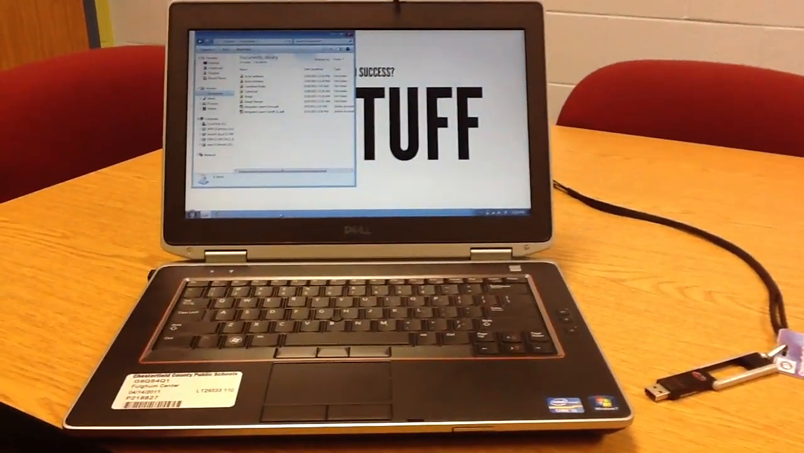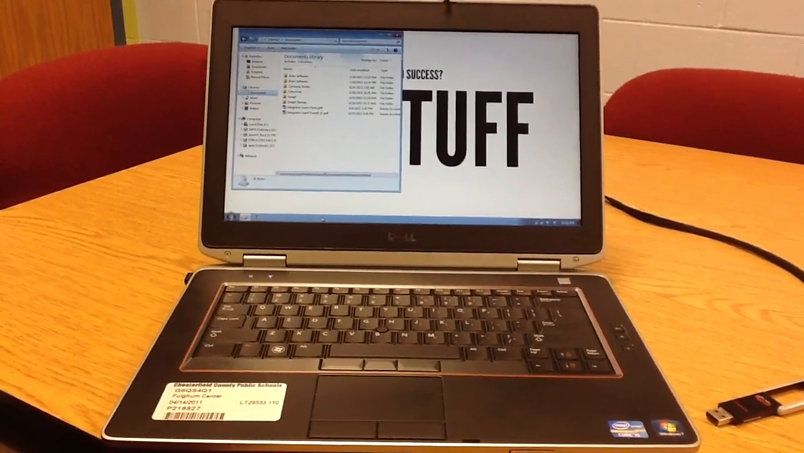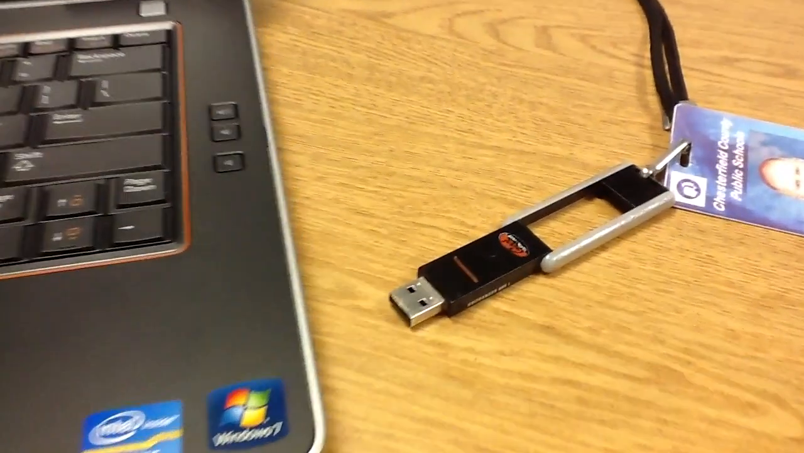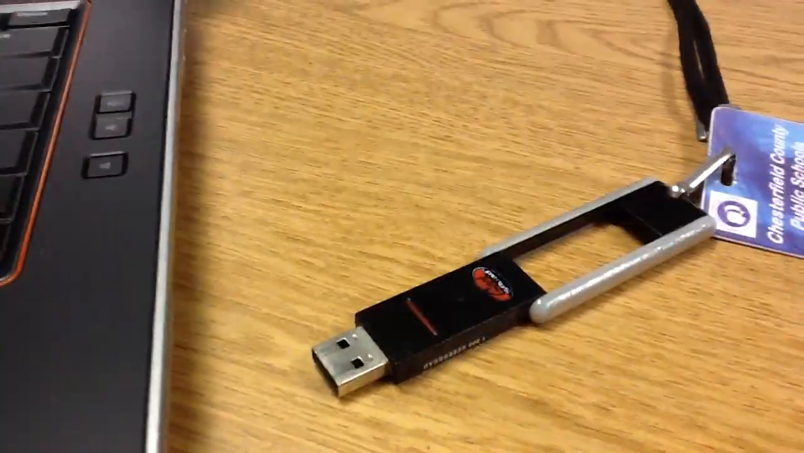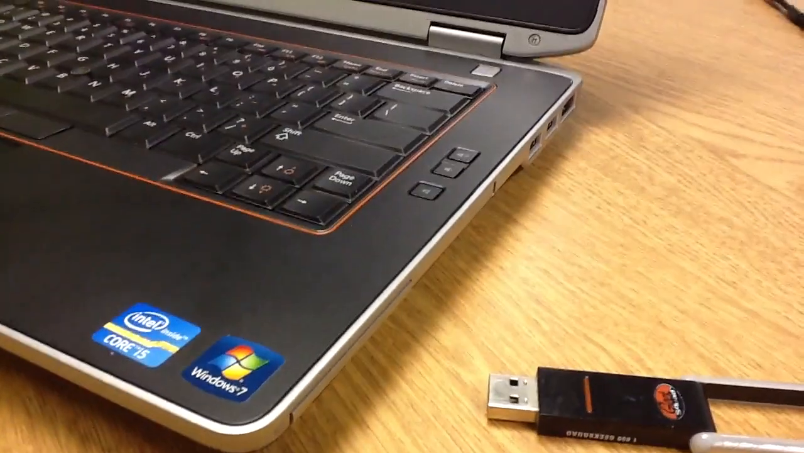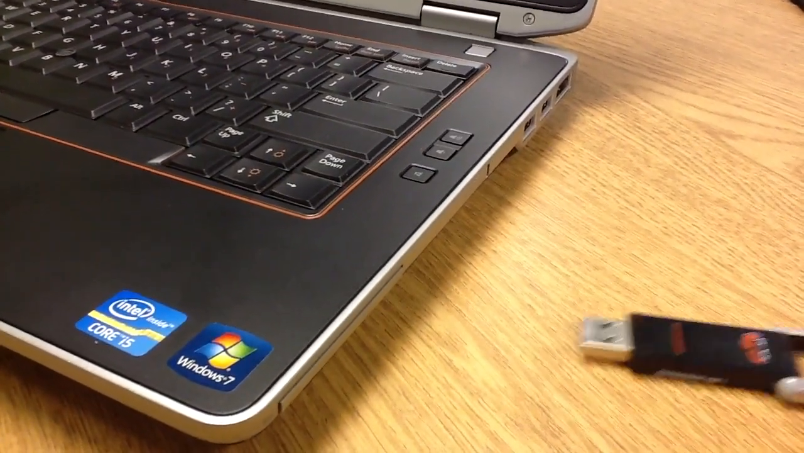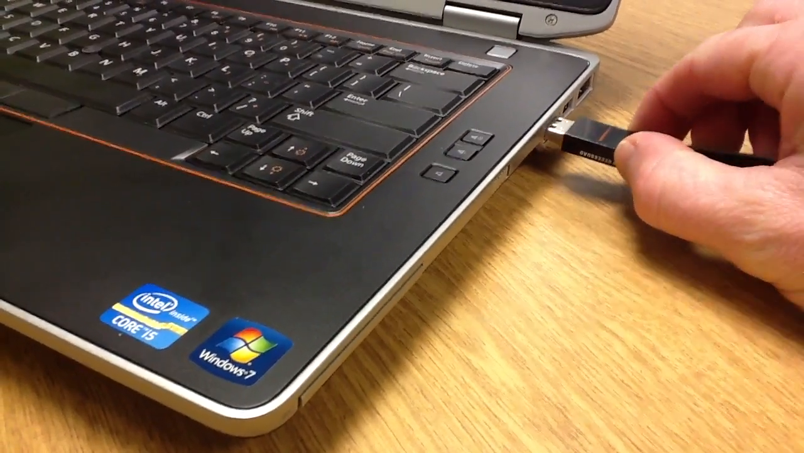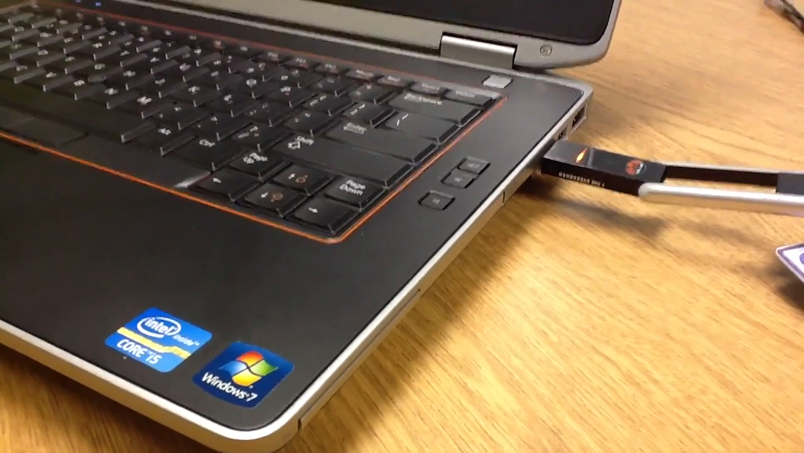You're going to need a few things. You're going to need a computer, and you're going to need a USB stick. You're going to take the USB stick and find a USB port on your computer. Now I'm using a laptop, so it might be a little bit different, and you're just going to plug it into the side of the USB port of your computer.